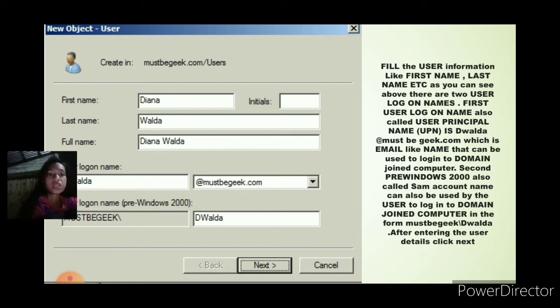You can see above there are 2 user logon names. The first user logon name, also called the user principal name, is diwalda@masbigek.com, which is the email-like name that can be used to log in to a domain joined computer. The second, the pre-Windows 2000 name, also called the SAM account name, can also be used by the user to log in to the domain joined computer, and the format must be Diwalda. After entering the user details, click next.